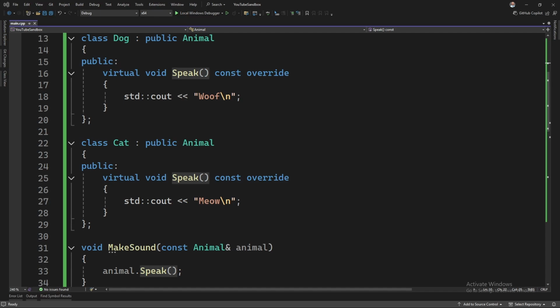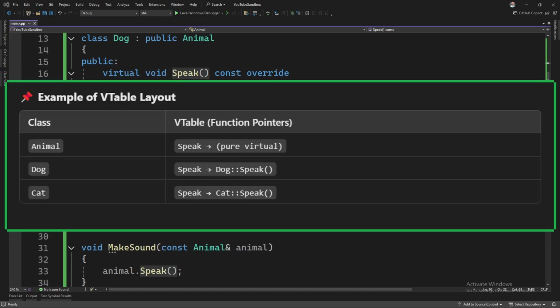So for each class, it has a vtable, and it also has function pointers. So the animal class has the speak, which is a pure virtual. Then the dog class also has a speak, and it will point to the dog speak. And then the cat will also have a function pointer that will point to the cat speak. So it knows how to find this at runtime.